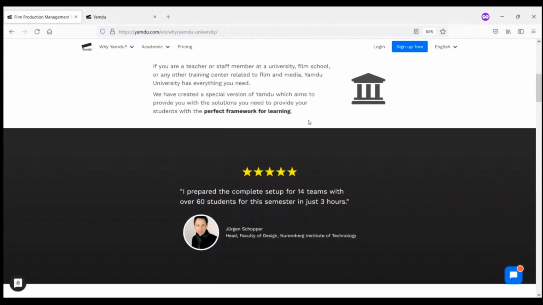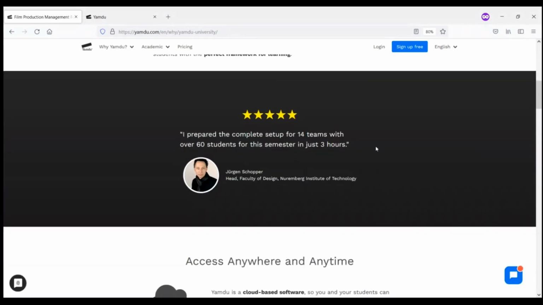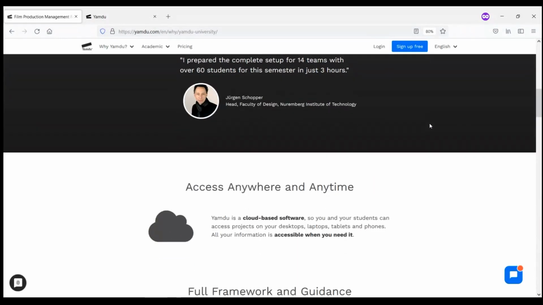And we already have some customer success stories from universities up here. You can see that Yamdu helps you to put together information very, very quickly. And if you've got a large volume, you can set up projects and teams and everything you need very, very quickly, which is a huge advantage over the way that things have previously been done.